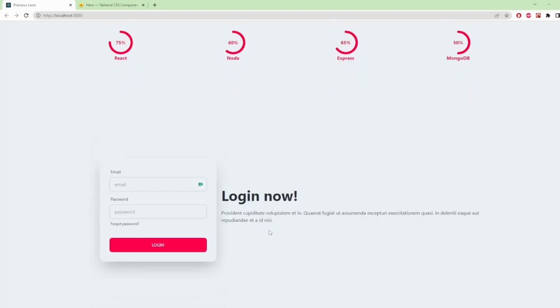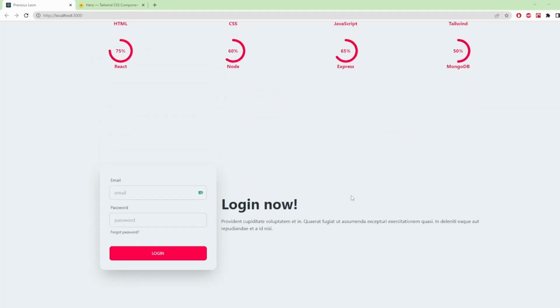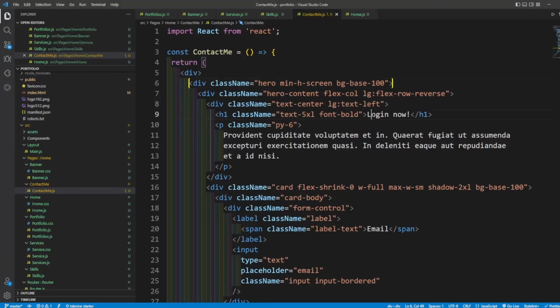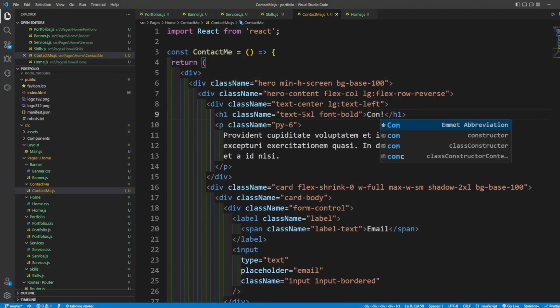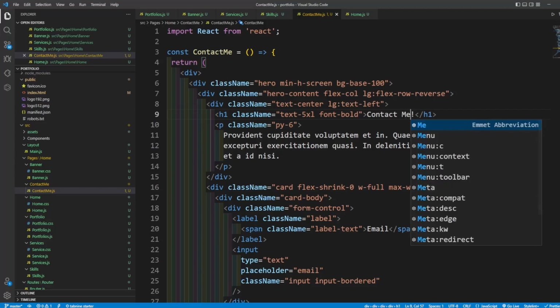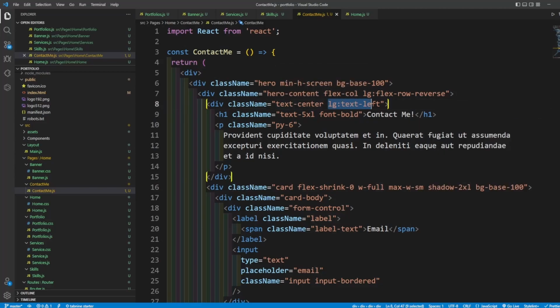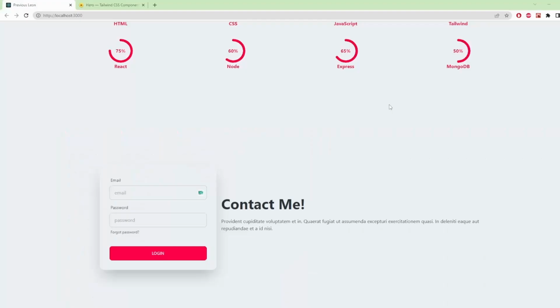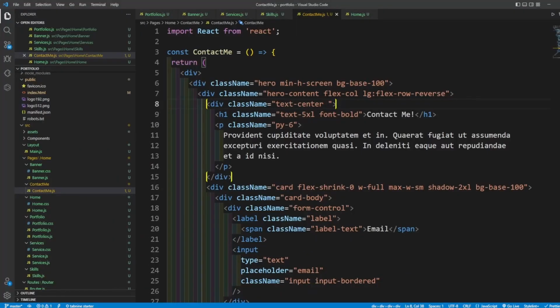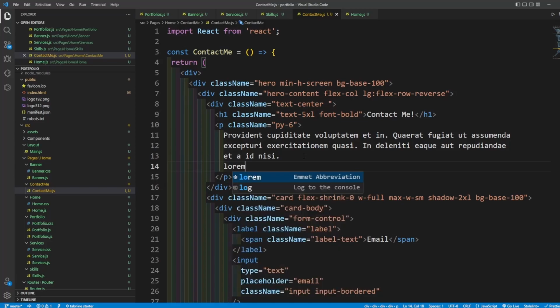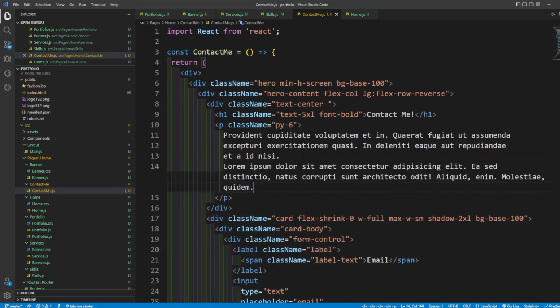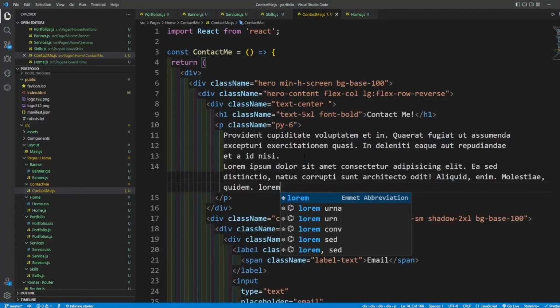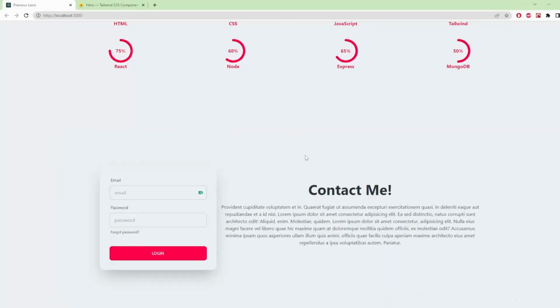And what else? Login now. So we want to change it to Contact me, and the text is going to be center. The text is center right now. So you can write, let me give lorem 20 more, or maybe lorem 50. So it looks somewhat full. You write the things that you want.